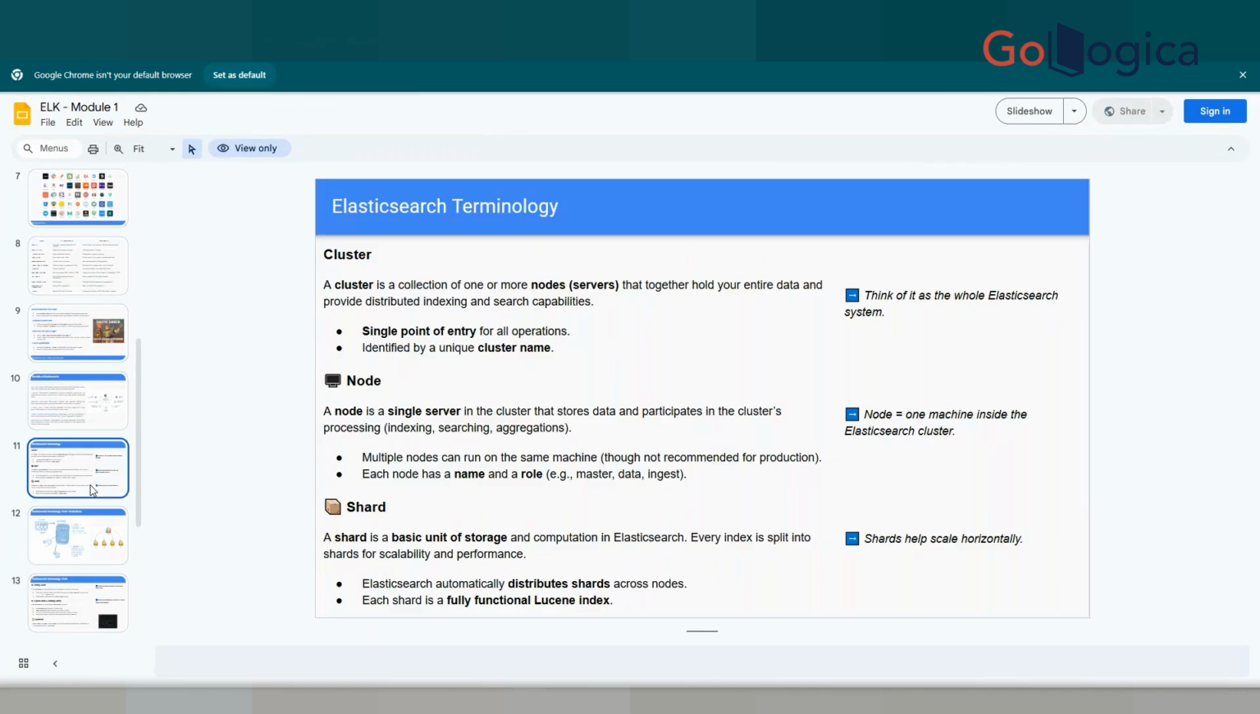And node is a single server. For example, your laptop or a desktop can also become an Elasticsearch node. If you have multiple machines, all these machines will be individual nodes. Or in a simple definition, if you are running an Elasticsearch instance on your laptop, if you download and install it, that becomes an Elasticsearch node by default. As simple as that. Now coming to the shard.